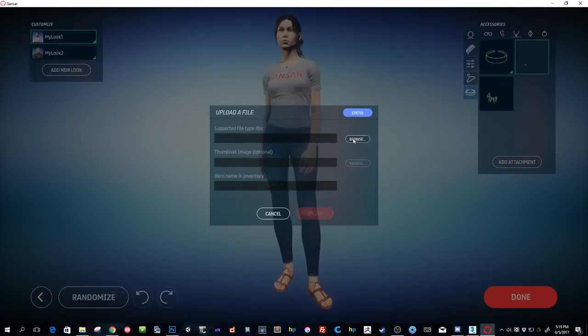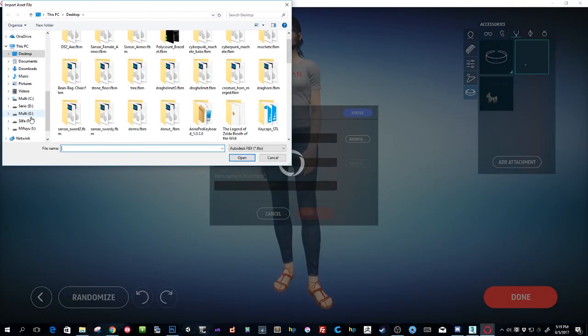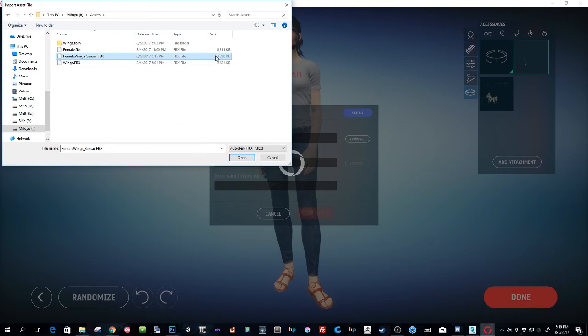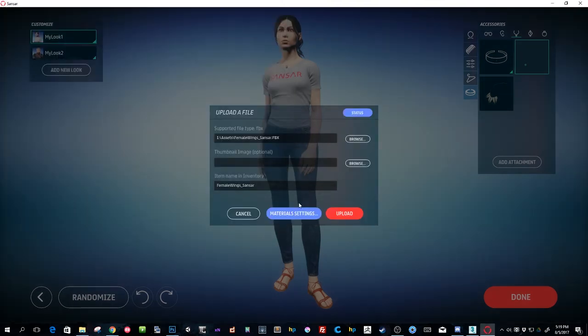Go ahead and upload the file. I'm going to hit browse. I'm going to go to my folder here, and then I'm going to click on assets and click on female wing Sansar that I made earlier. Textures are embedded in the file, so I'm going to go ahead and hit open.